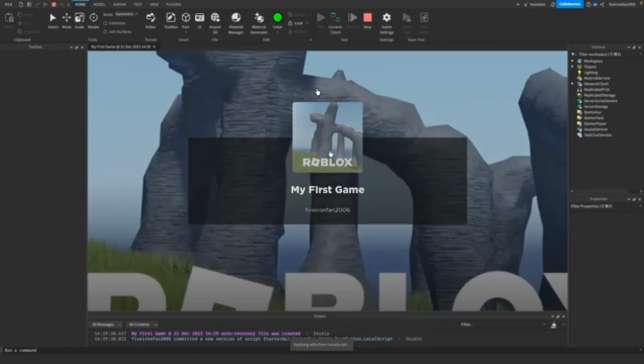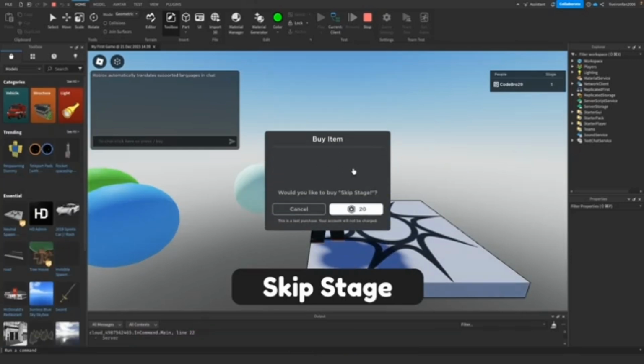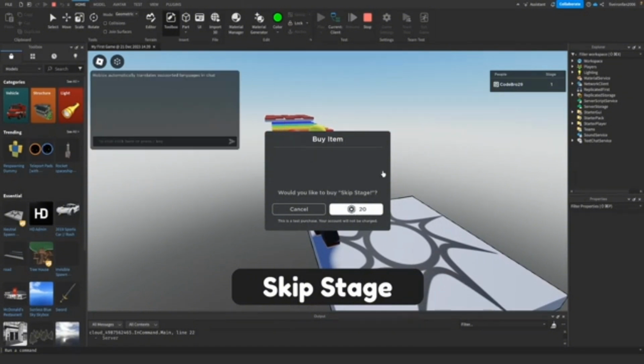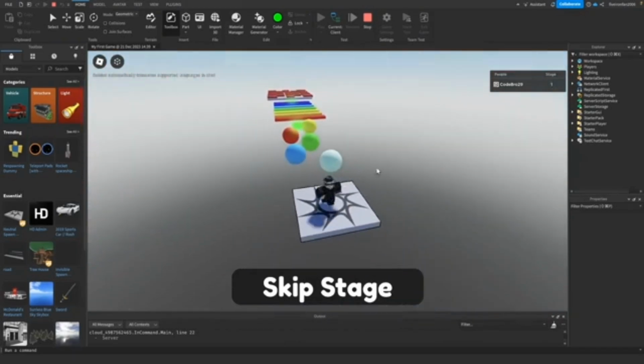Let's go ahead and come down here, click the skip stage button, and as you can see, it's asking us if we want to skip the stage. Just know this is a test purchase. Whenever you do it in Roblox Studio, it won't actually charge your account, so you can go ahead and buy it. But you're going to notice it's actually not working. We're kind of scamming players right now.